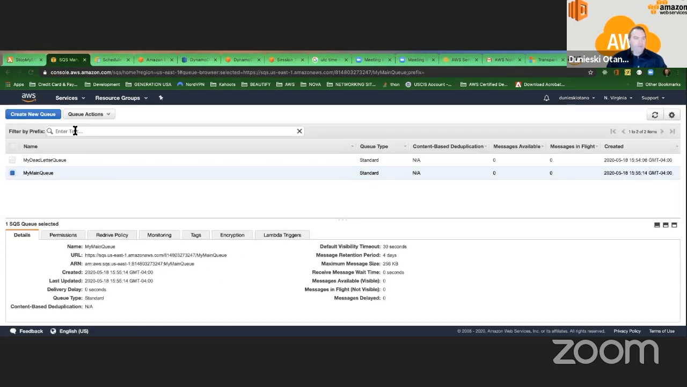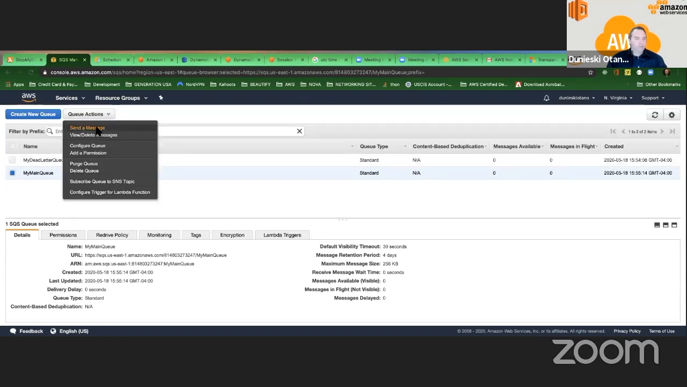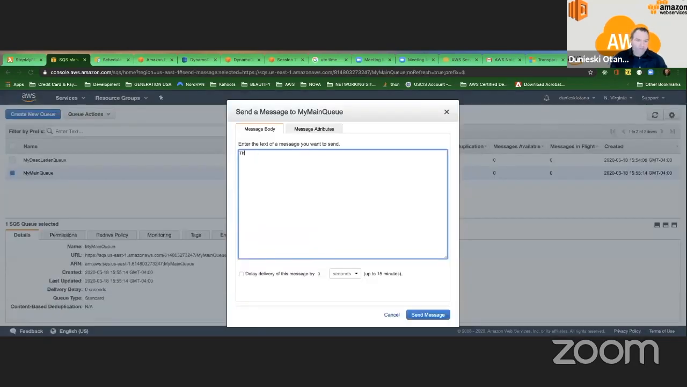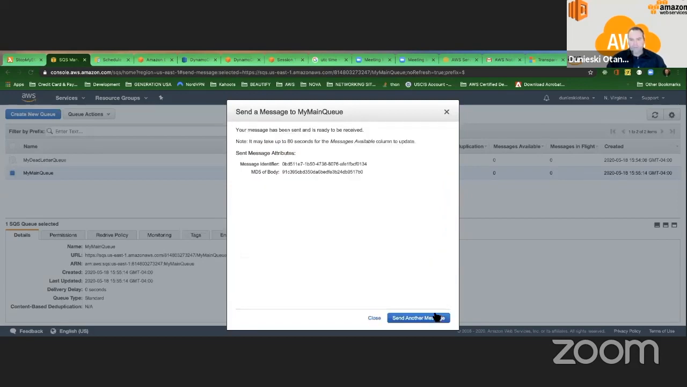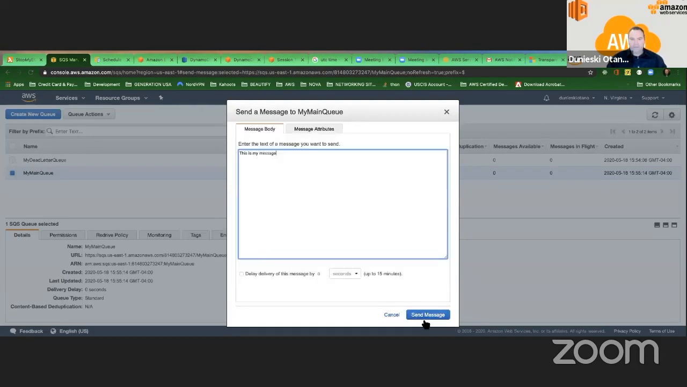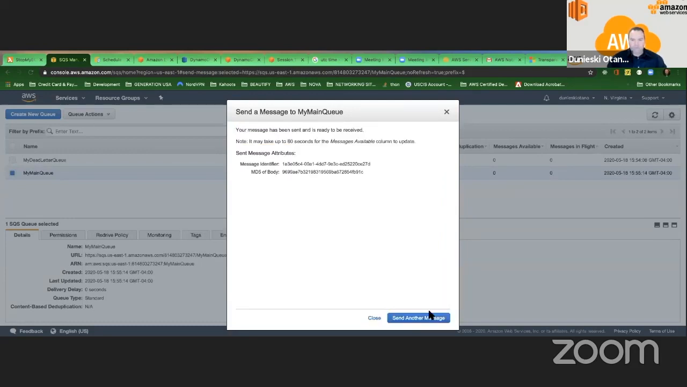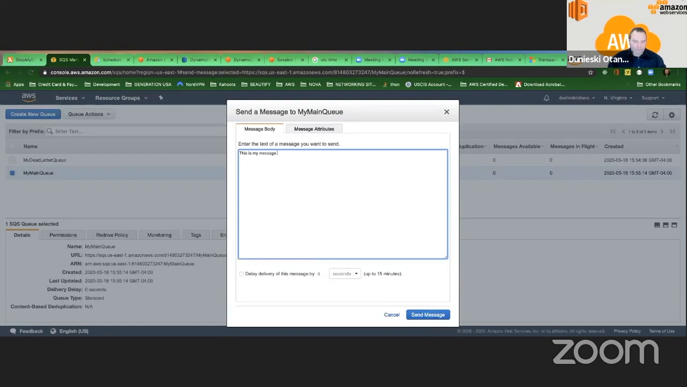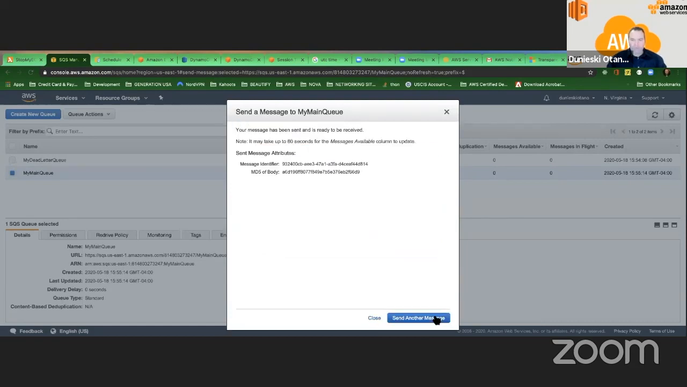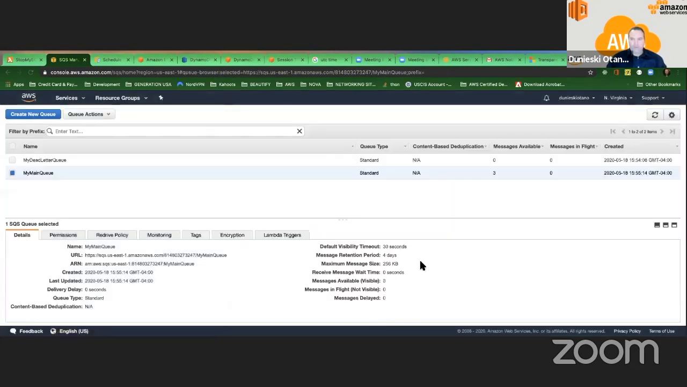Right? So I'm going to create a message here. I'm going to create a message. Send the message. Okay, this is my message. I'm going to send the message. Send another message. I'm going to say message two. Send another message. Now we'll say message three. Okay, and then I close it. See, I have three messages here.